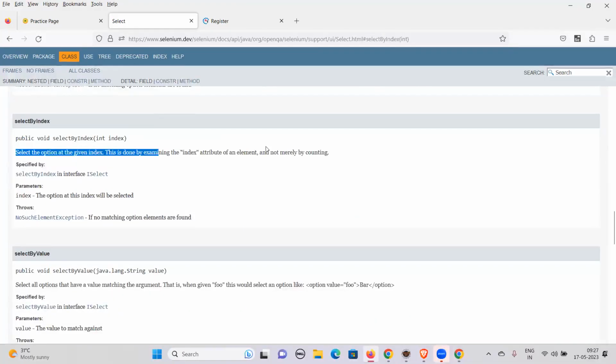See, it will give you clear examples. Select the option at the given index. This is done by examining the index attribute of an element and not merely by counting. Okay, so it's based on the indexing. So here you see.